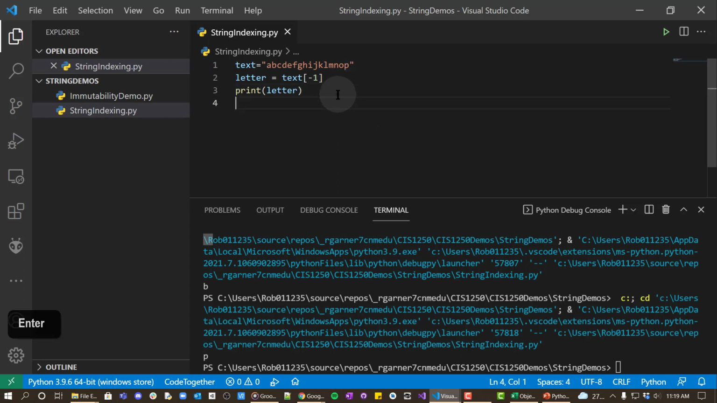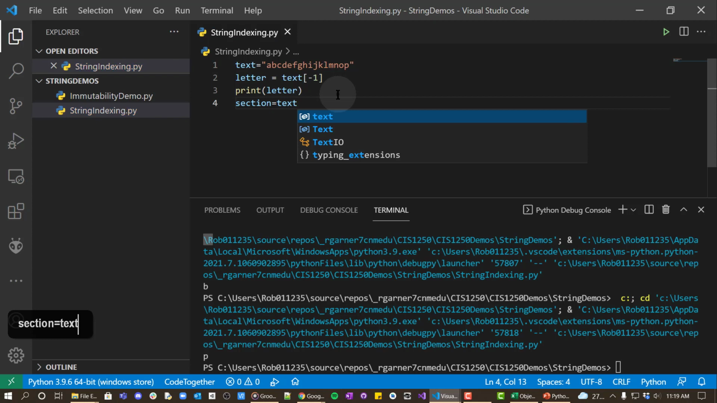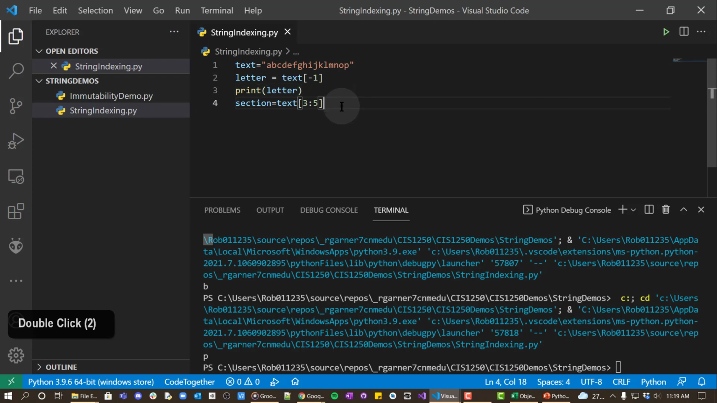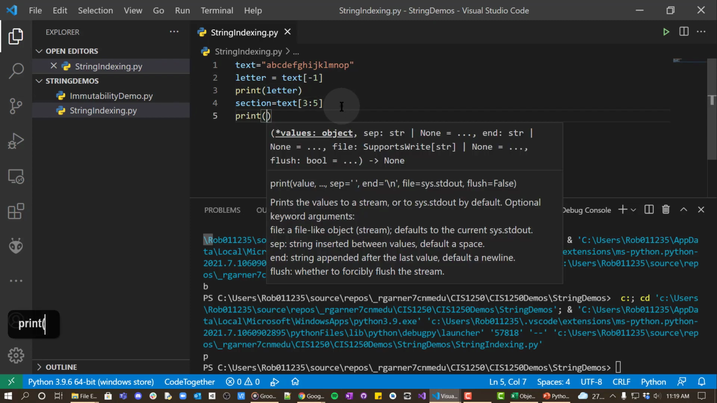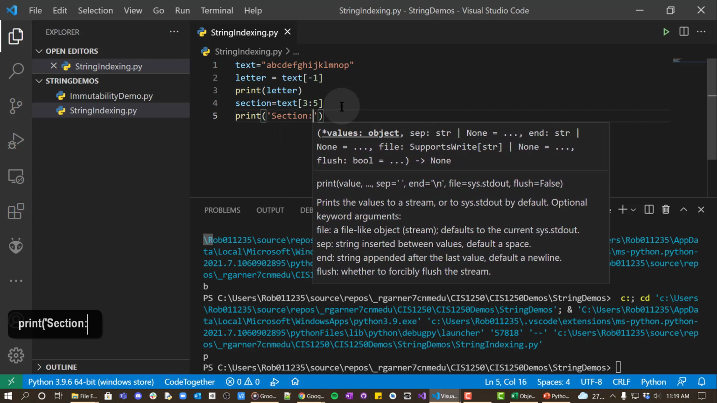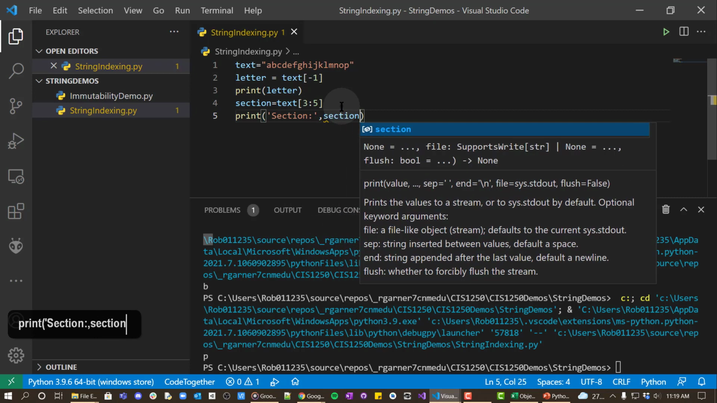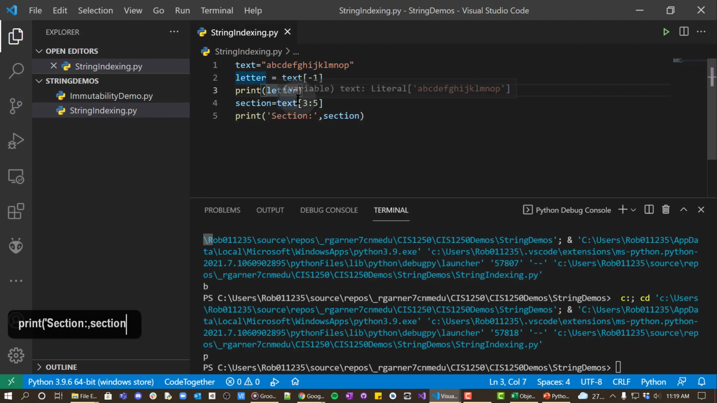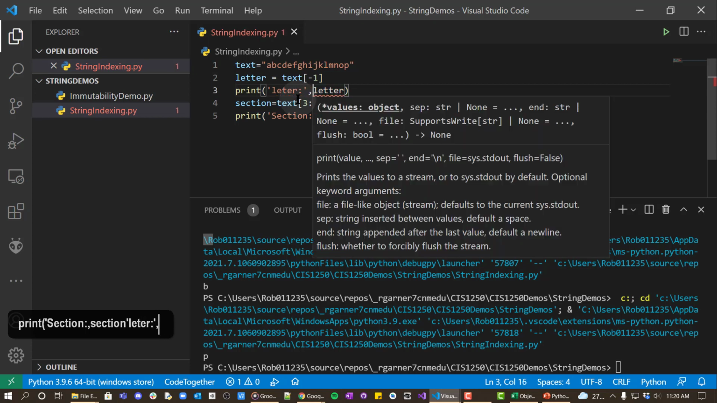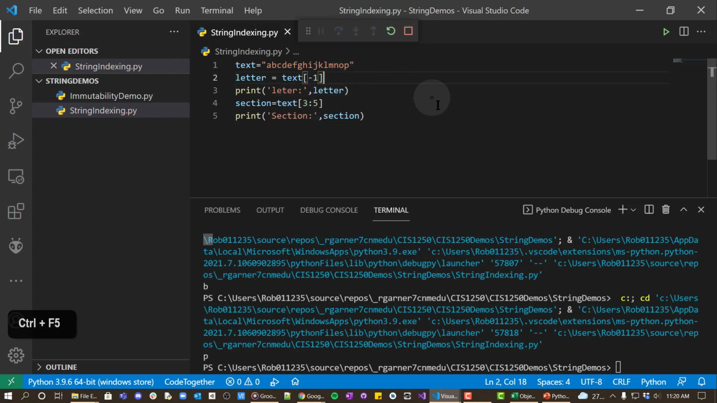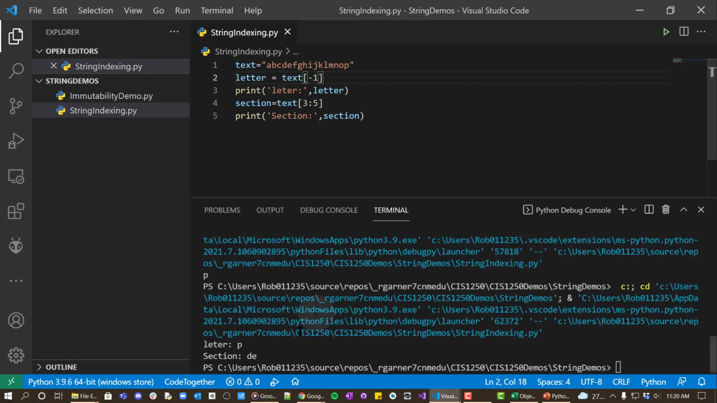And then the other thing we could do is say section is equal to, let's say we wanted to slice this and put 3 to 5, and print section. And then just so that we know that this is the letter, we can put in a little prompt here. And we'll run that. And so now we're taking a slice from 3 to 5. So try to predict what it is. And we get D and E.